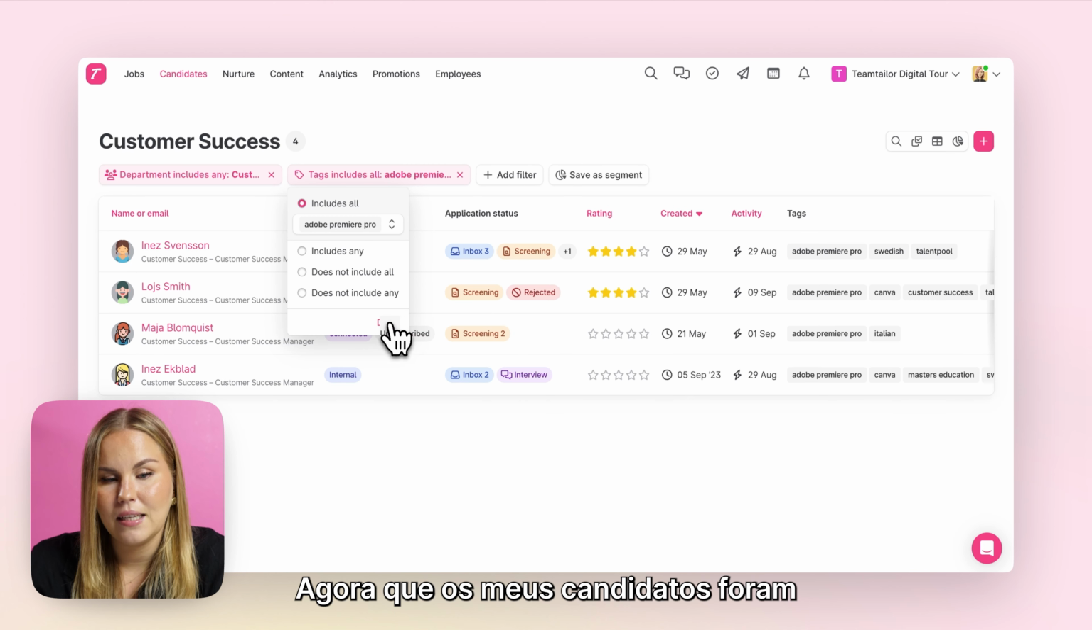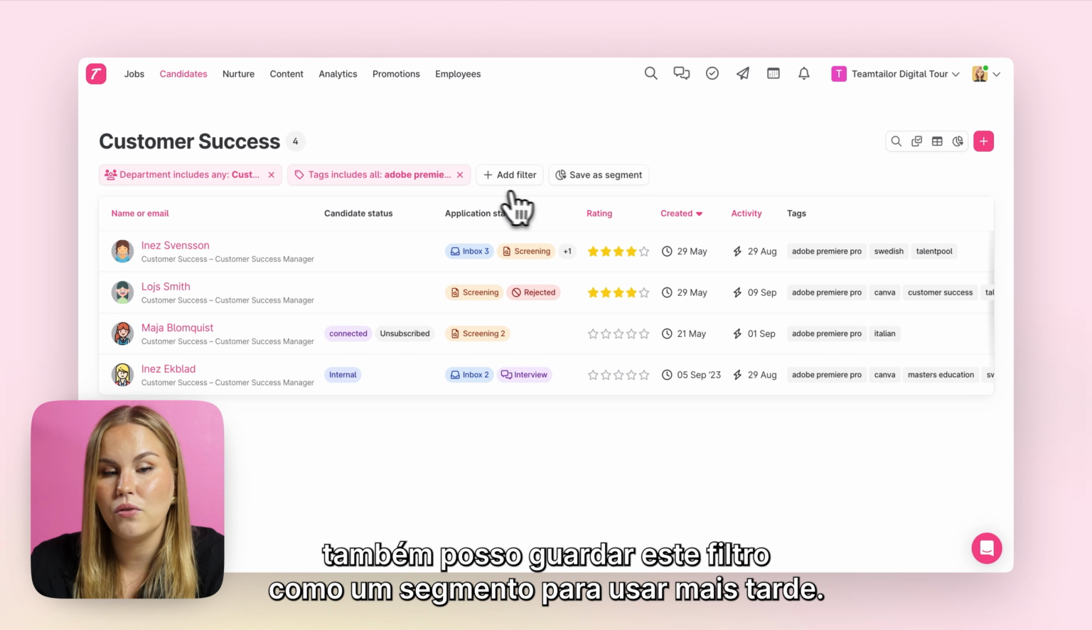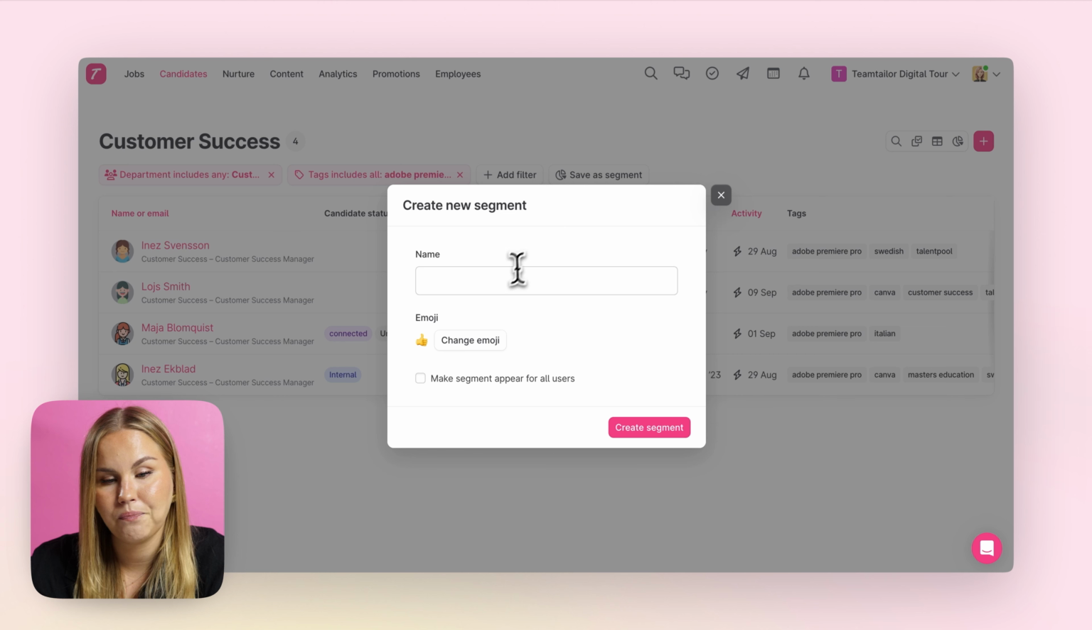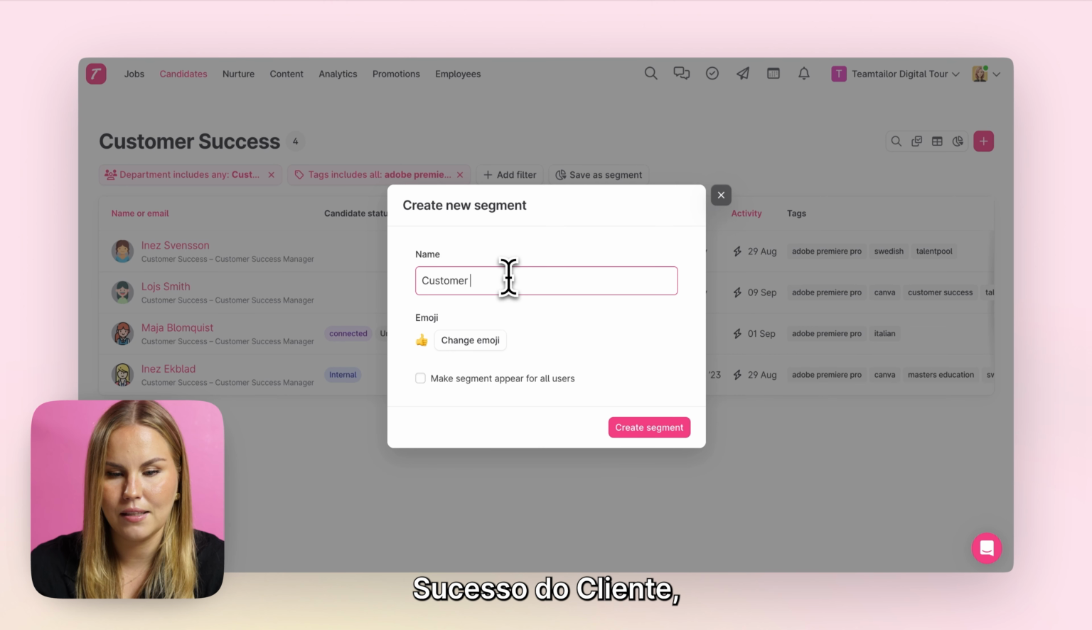Now that my candidates have been narrowed down to the ones that I want to see, I can also save this filter as a segment for me to use later on. For example, I can name this Customer Success and Adobe.